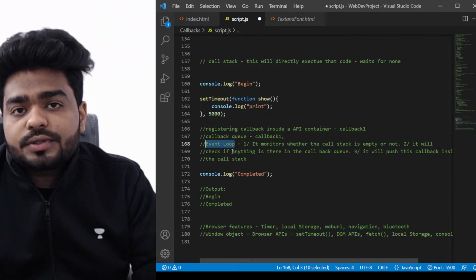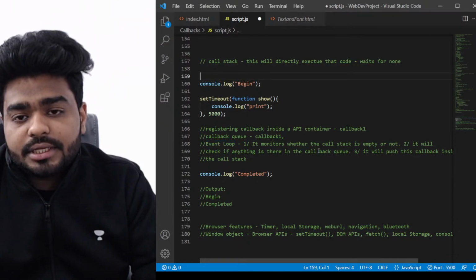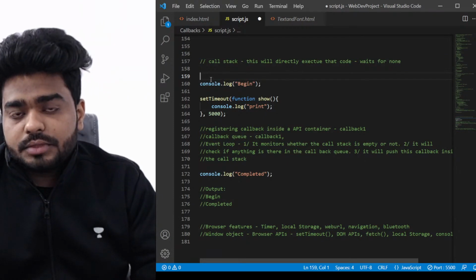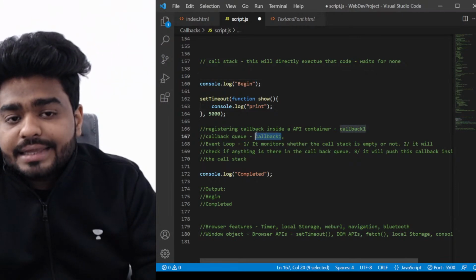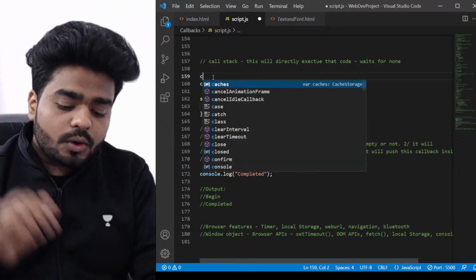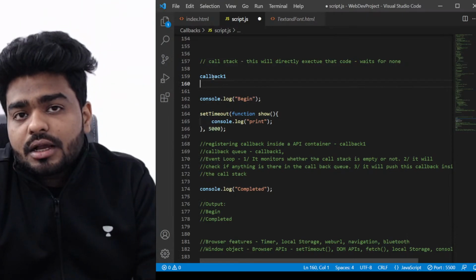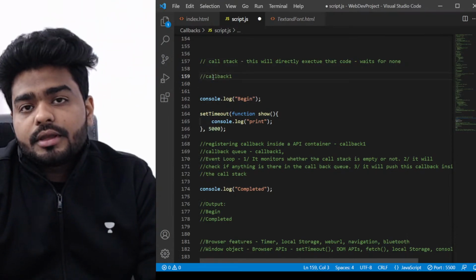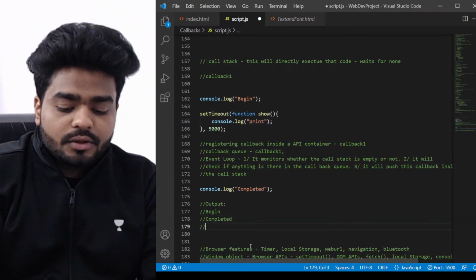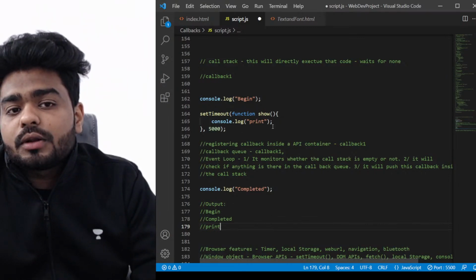So the event loop will do 3 things. First, it monitors whether the call stack is empty or not. Right now the call stack is empty. Second, it will check if anything is there in the callback queue. If something is there in the callback queue, then it's going to take it and push it into the call stack. Once the callback comes here in the call stack, what's going to happen? It's going to print. So after completed, we are going to get the print. This is how this whole program is going to work.